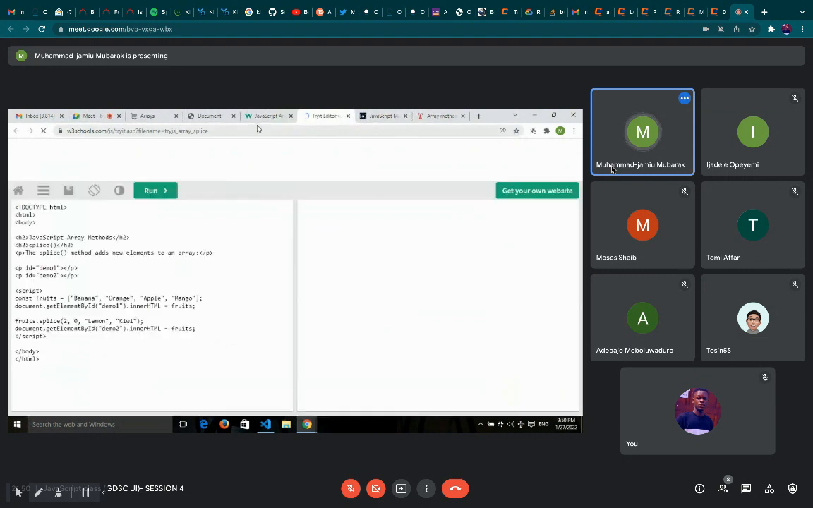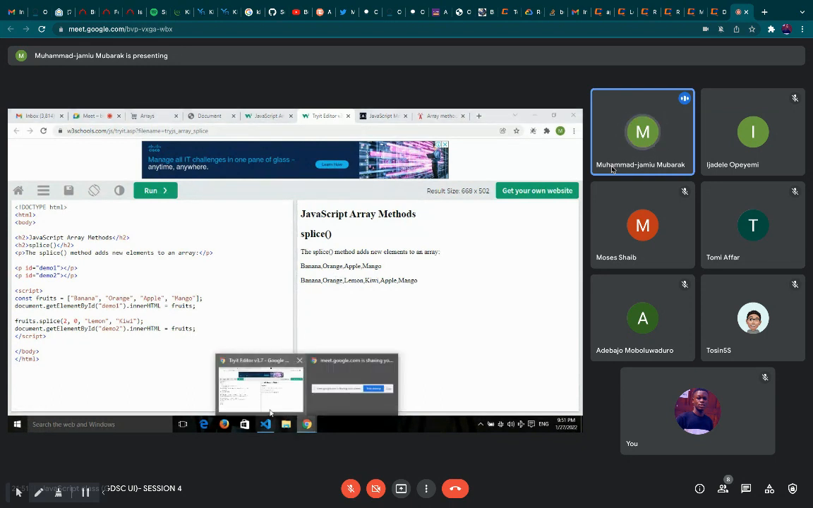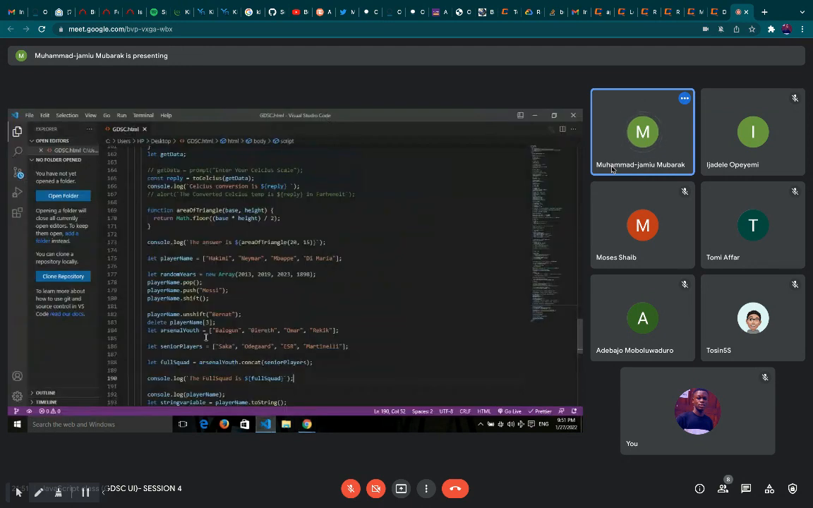Let me show you here and you see their results. See here now, they said constant fruit, banana, orange, apple, mango. This is the array. fruit.splice 2, 0, lemon, and kiwi. You see now, it's added lemon and kiwi in the position after the 0, 1, 2. Let's try it so that it will be clear. This is what they are trying to say.